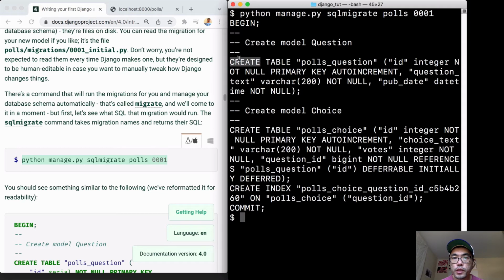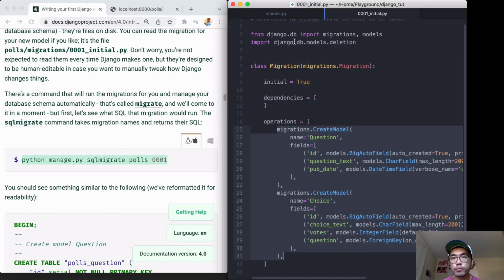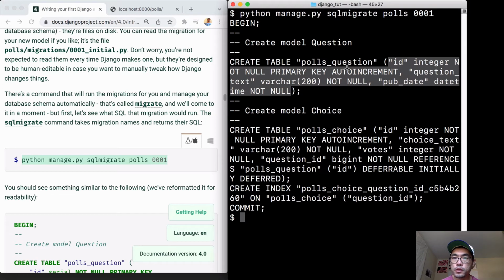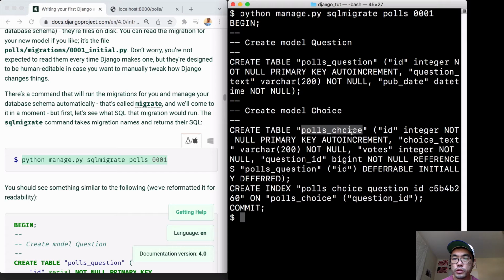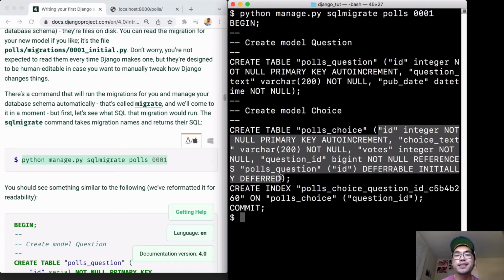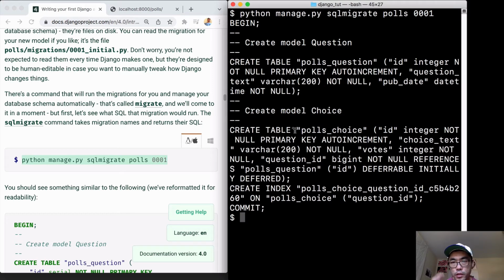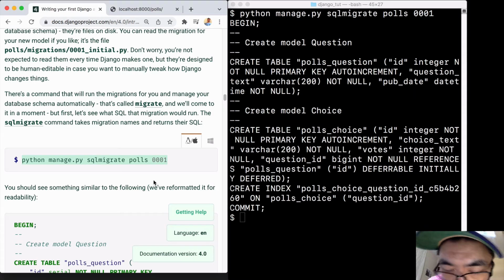We're going to need to create a table called polls_question. So the table names are namespaced by the app name, in this case, polls. And these are all the fields that are going to exist in this polls_question table. And then we'll also create the polls_choice table as well with all of its fields. And all of this is written in the SQLite dialect of SQL. It's going to work on our database if we run this SQL directly on the database. But it hasn't done it yet.